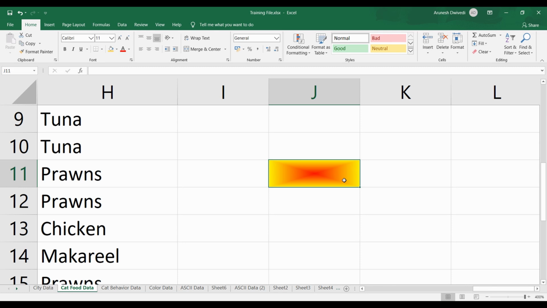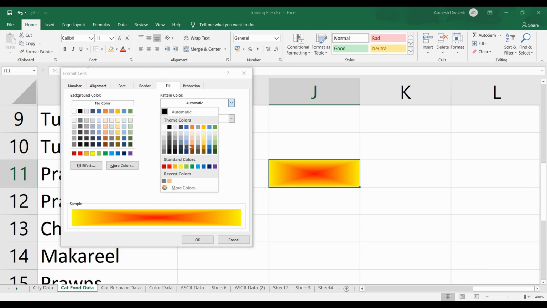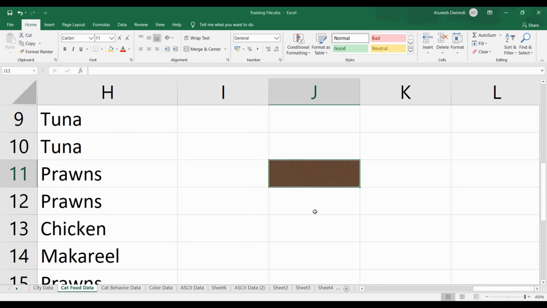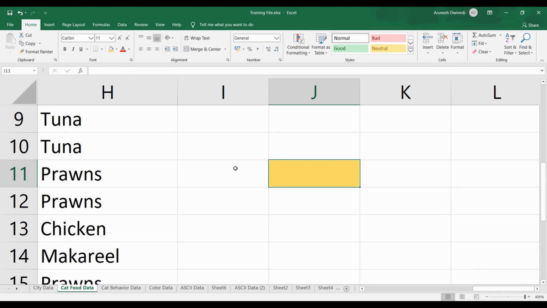Let me open the dialog box again by pressing Ctrl 1. Now, currently the gradient is applied, and if I choose any pattern color here, the moment I choose the pattern color, the fill effect will go away. You can either have fill or you can have pattern. You cannot have both. Let's press Ctrl Z. Let's make it a solid color. Remove all the effects that we have put.